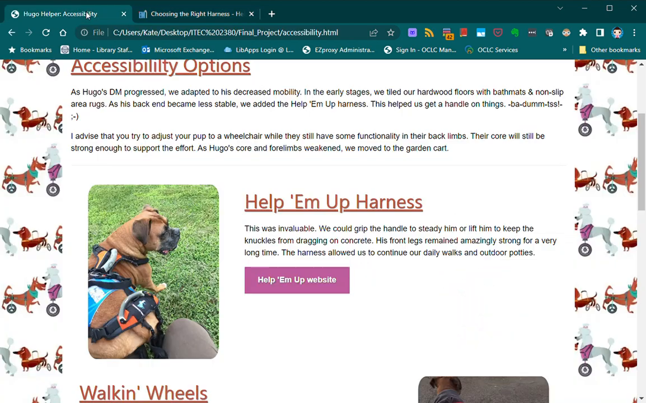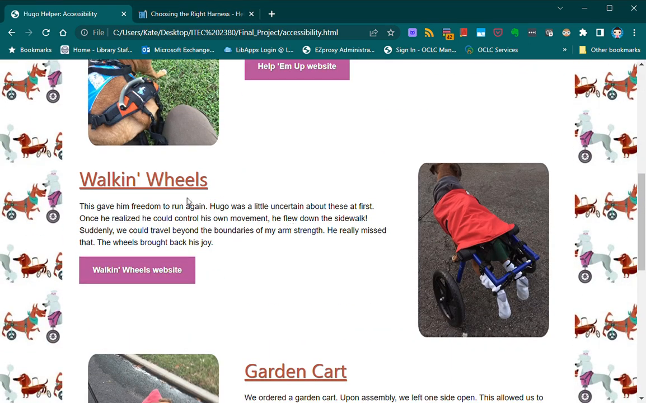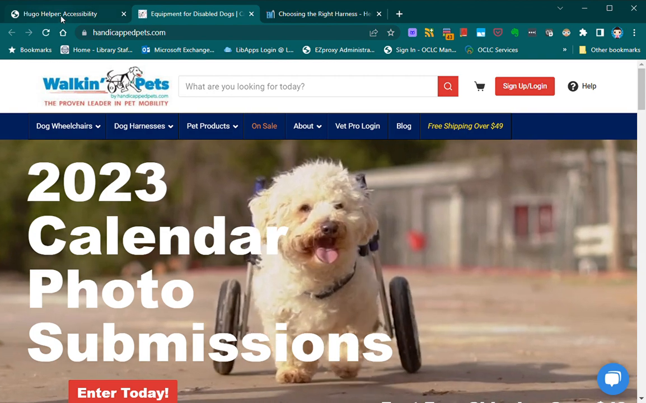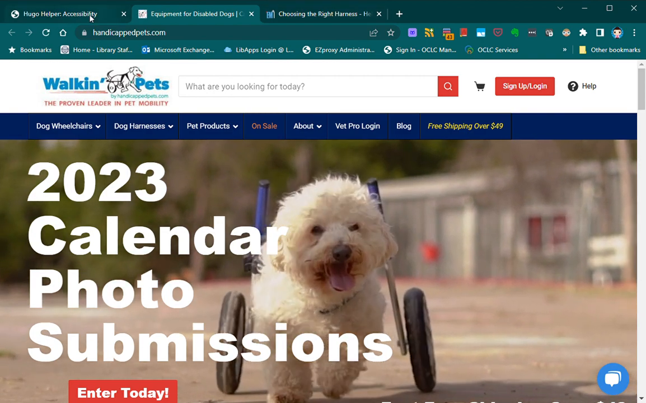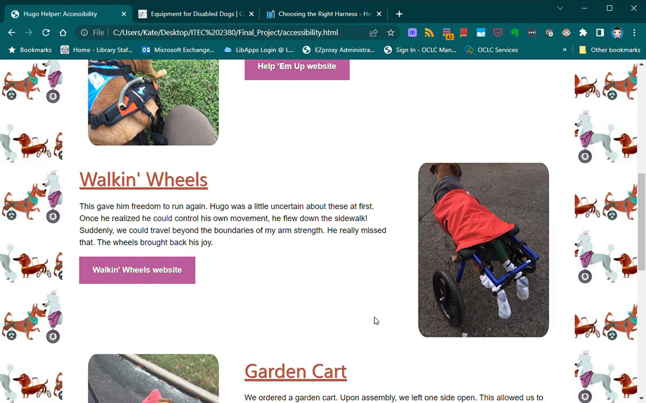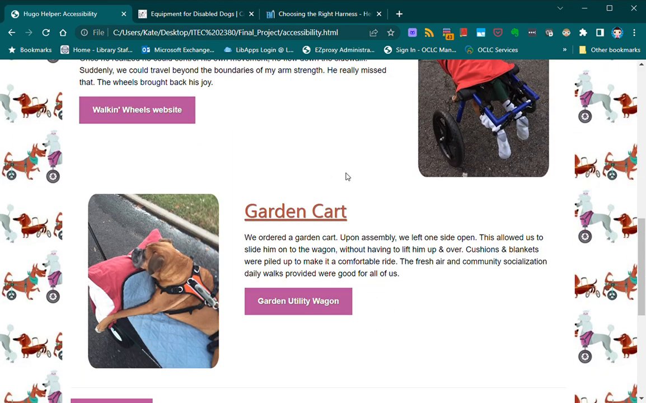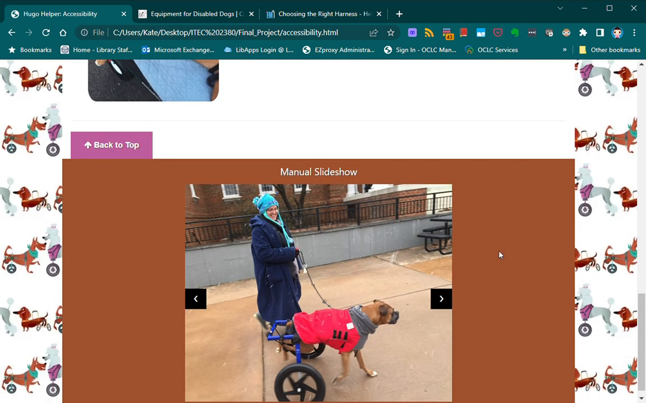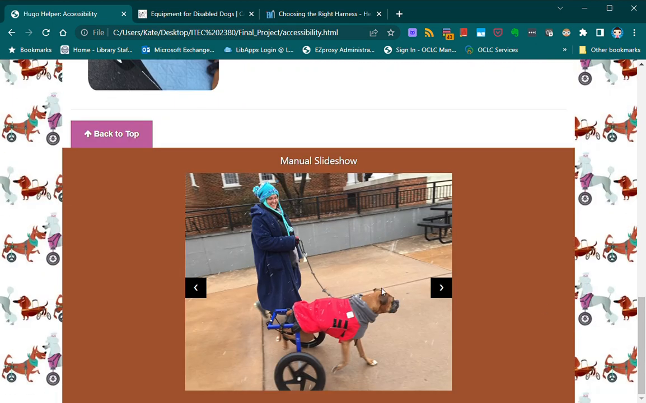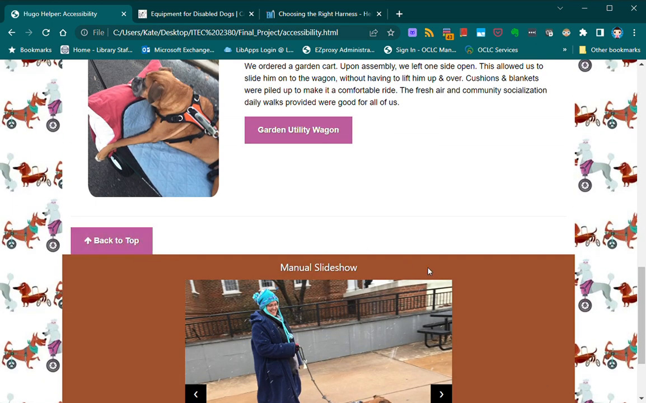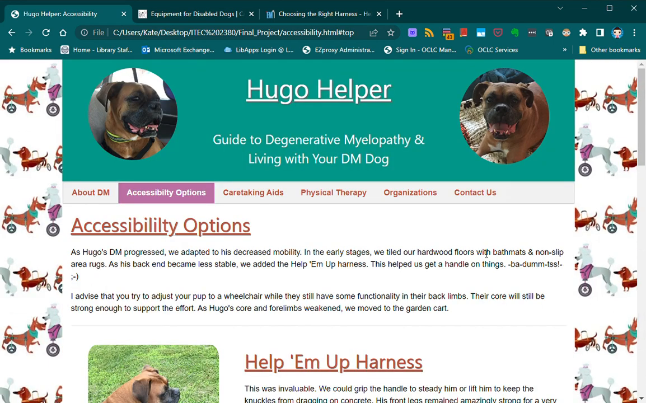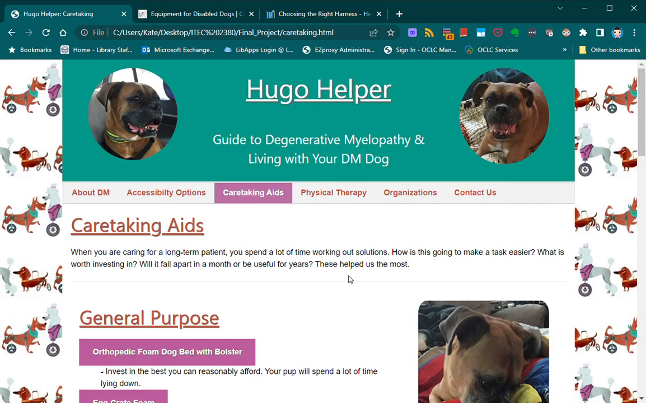You can return back to your website, scroll down, this URL. All the URLs should be correctly working, functional, and opening in a separate window so that you don't lose your place. We go to, they're still in my footer. We have the manual slideshow because I was excited to show everyone my puppy wherever they were on the page. Back to the top, we are going to caretaking aids.